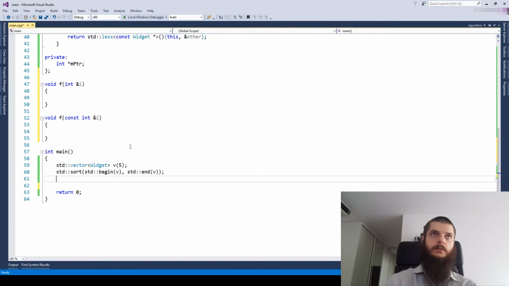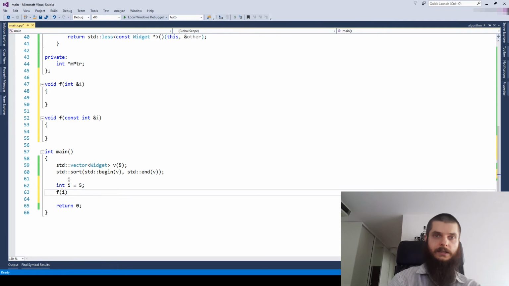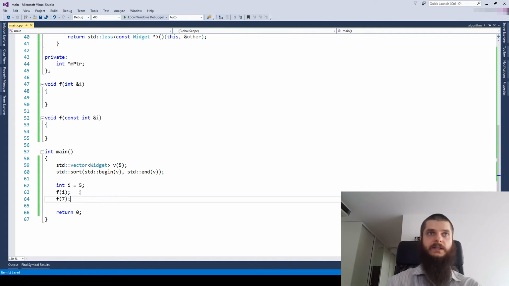So, how does it work? When you have a non-const reference, we can only bind this reference to an L value. So if I have something like this, an L value, and I can call f, this will call this f, which takes a non-const reference. Now, suppose we do something like that. 7 is a temporary object, therefore it's an R value. So it will get caught in this overload.